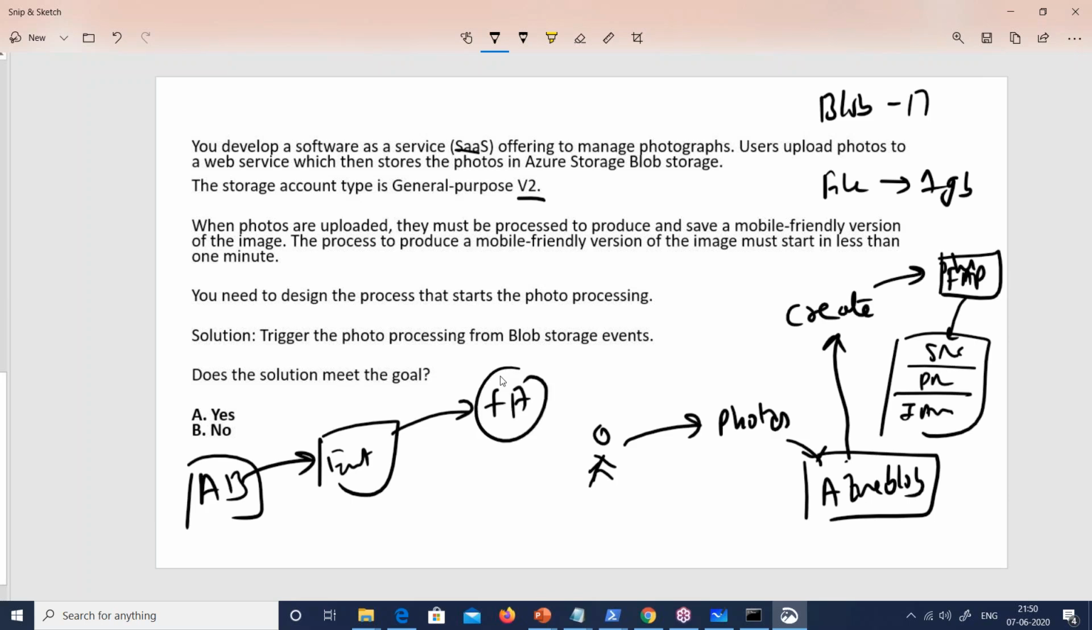So I find that this solution, trigger the photo processing, is not right. I'm not sure how an event can trigger. An event can send something out, and somebody has to listen to it, right? So this looks very difficult. I find that this solution is not the solution. If it were written that the blob storage event sends it to the grid, and from the grid it sends it to the function app, I would have selected that as the right answer. So I'm selecting no, this is not a proper answer.